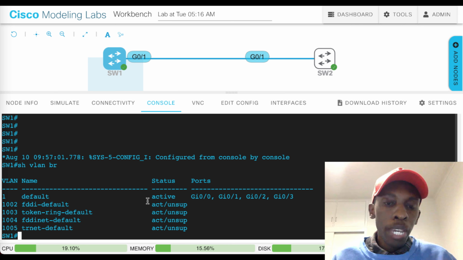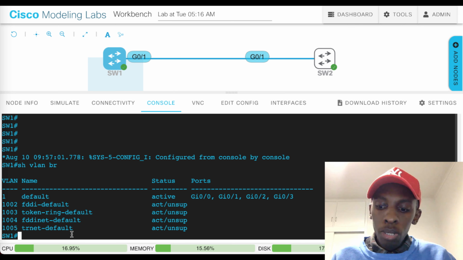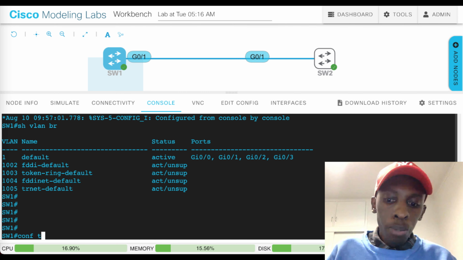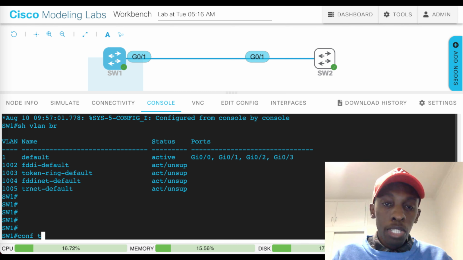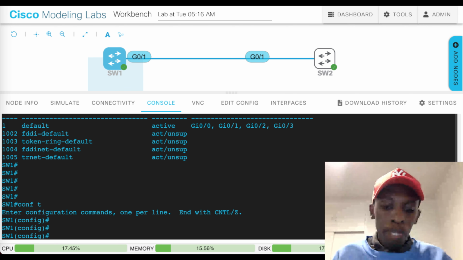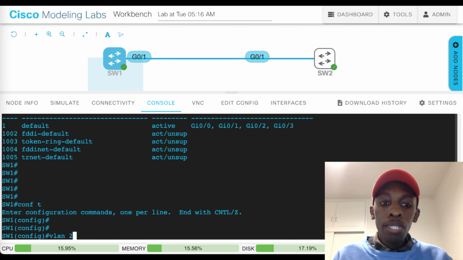Now, how do we create VLANs? To create a VLAN on a Cisco switch, we have to head into configuration mode, which is config terminal, press enter, and then we do VLAN, and then you can add a number. In this case, I will say VLAN 2. Okay, I can press enter.